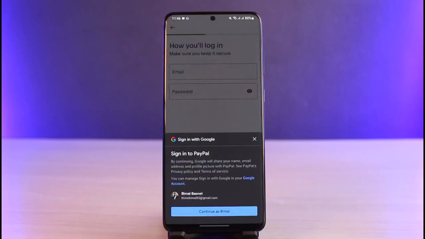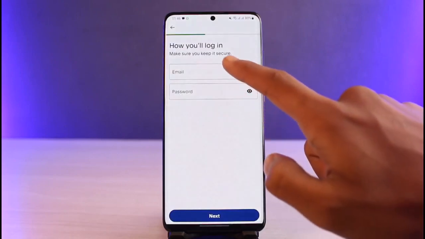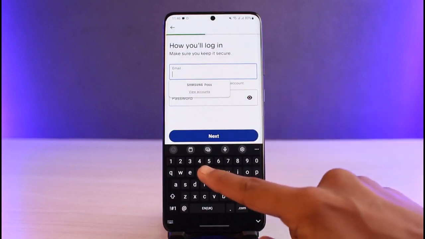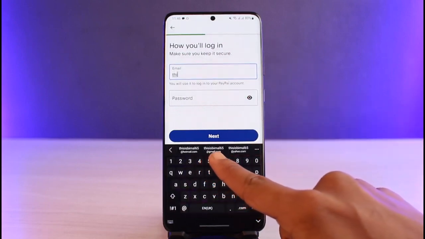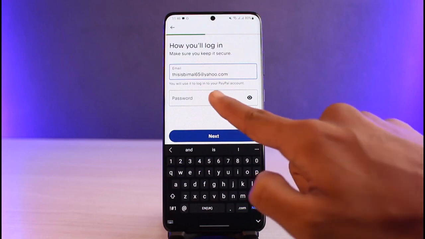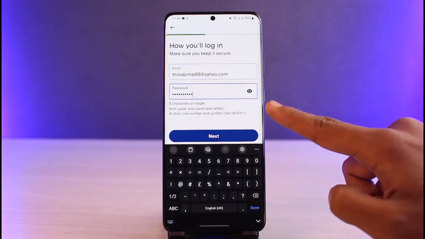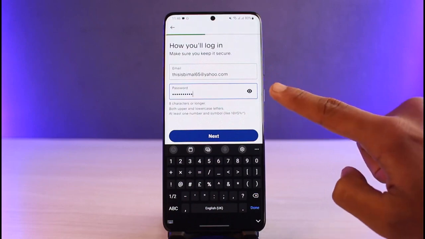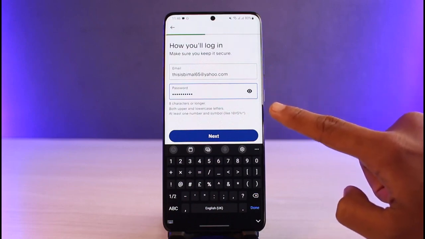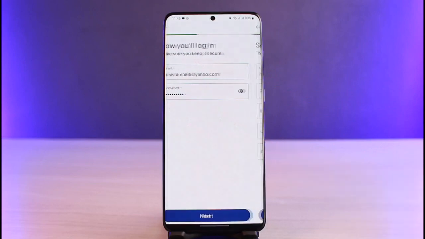Now as you can see over here, it says how do you want to log in. Now we'll simply go ahead and enter the email address that we want to use for our PayPal account. So just go ahead and enter the email address, and also make sure to choose a password. Once you choose an email address and a password, if you're not sure what you've typed in, you can also tap on this little eye button over here. But aside from that, tap on the next button from the bottom.